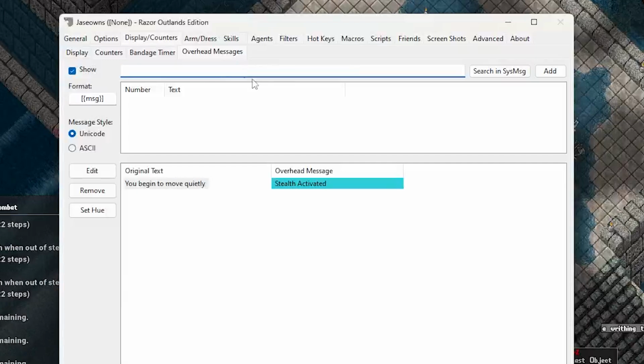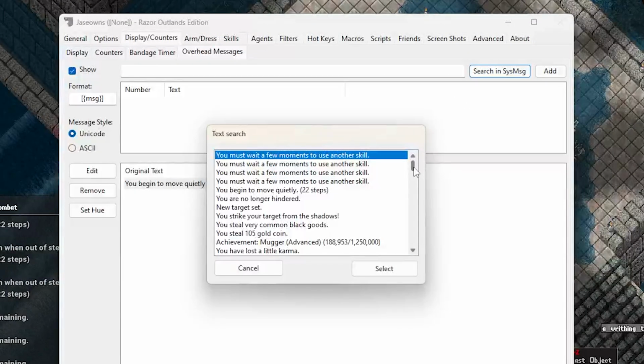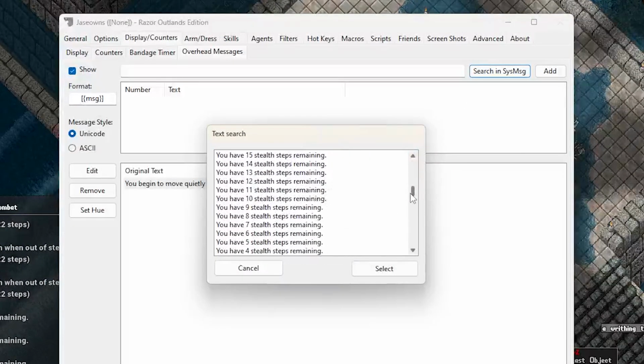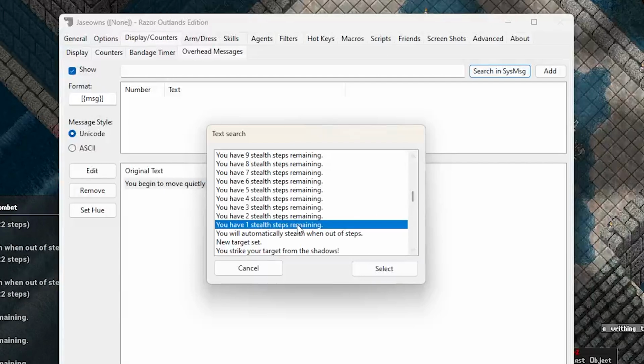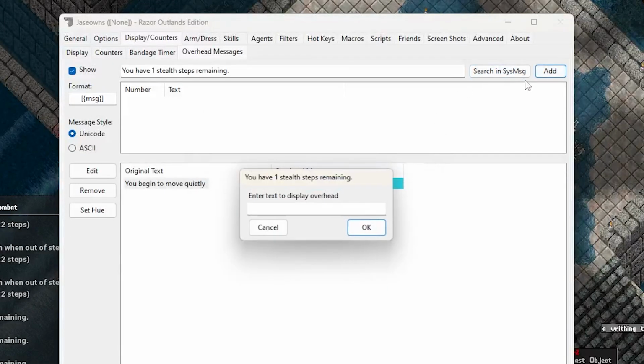We're actually gonna make sure that we add the first one first. So the first one first. We're actually gonna go down to "you have one stealth step remaining" and we're gonna select that. And we're gonna click add. You could say "one step remaining."